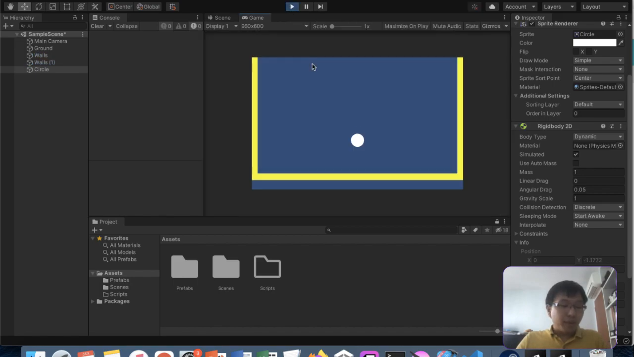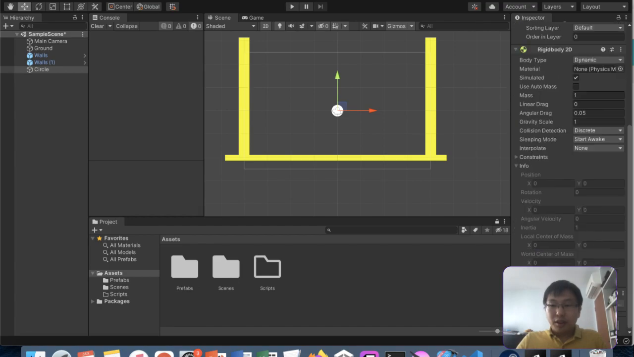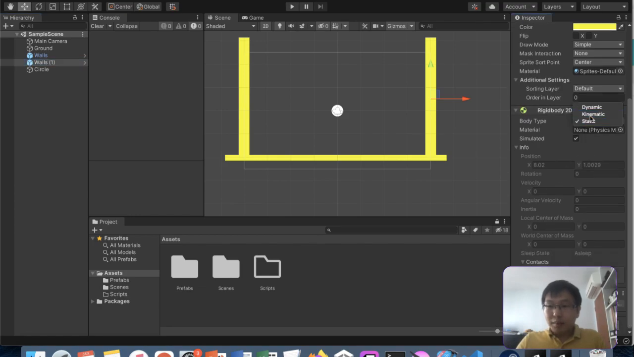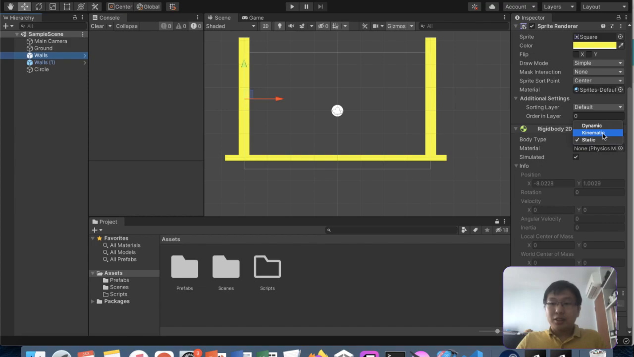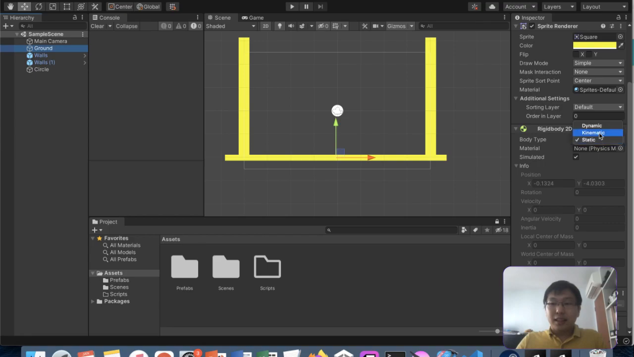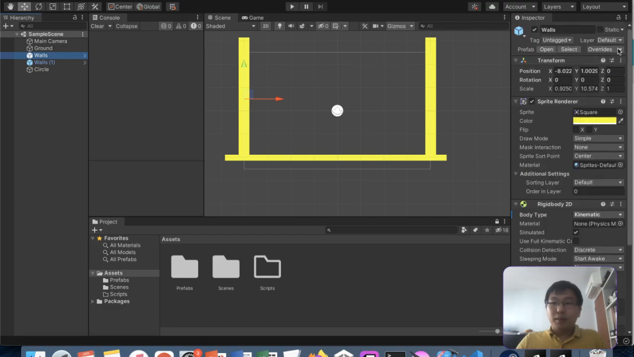So you can see what will happen right now. Oh, hang on a minute. If we have a dynamic rigid body here, this one is static. Maybe we should use kinematic for this. Yeah, we could use kinematic for our walls, because it's not exactly scanning the collision right now. So we use kinematic.